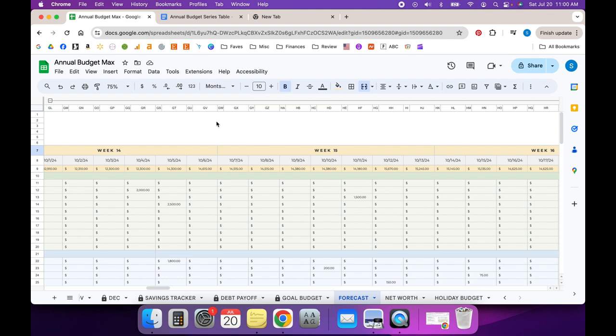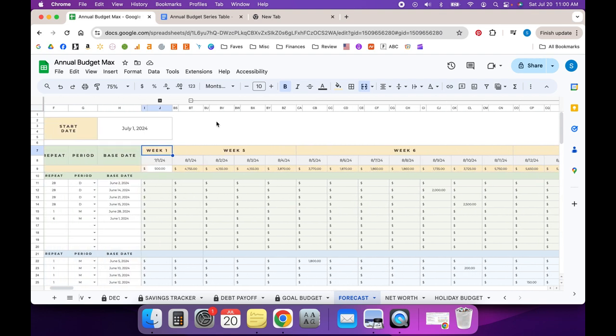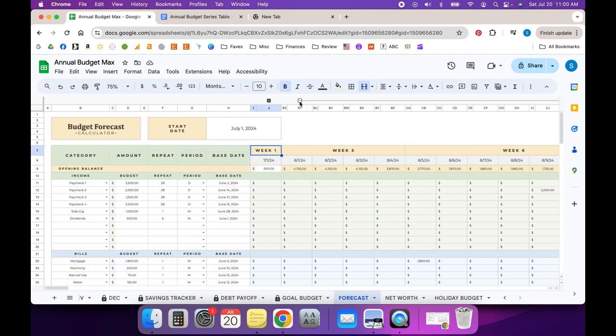So if your start date is the first of the month, you can easily hide all months so you only see data for the first of every month. And to expand the columns, you just have to click the plus sign again.